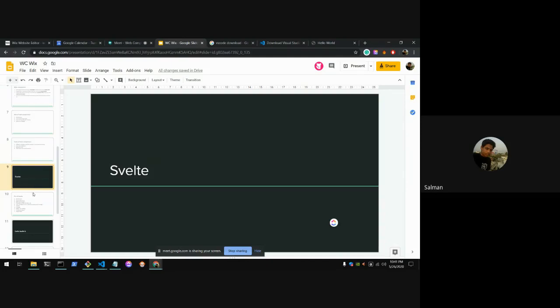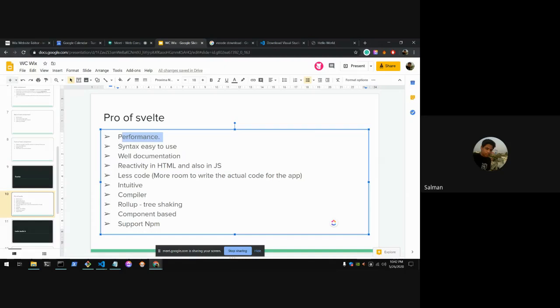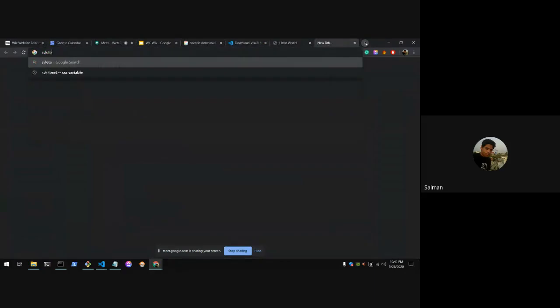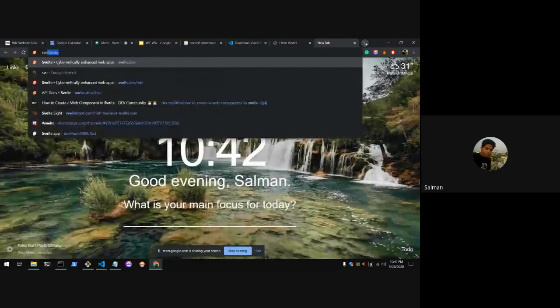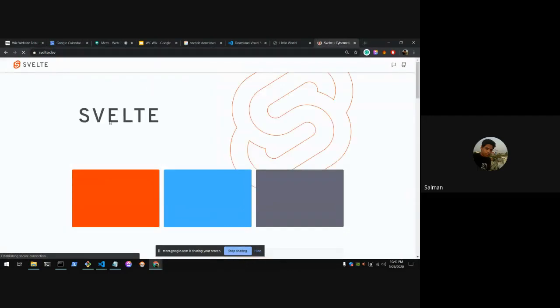So, intro to Svelte. Why Svelte? Why are we going to use Svelte in our case? Svelte again focuses on high performance. It has syntax that is easy to use, is well documented, and has reactivity in HTML and also in JS. What I mean by that is, if I go to Svelte, this is the official Svelte website.